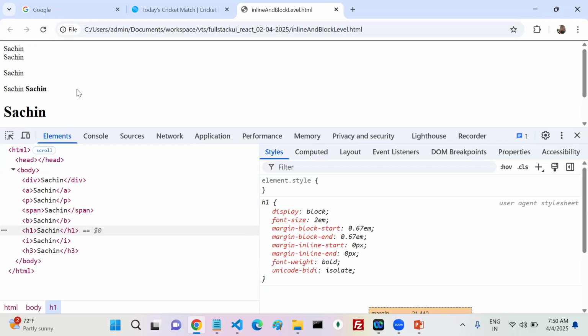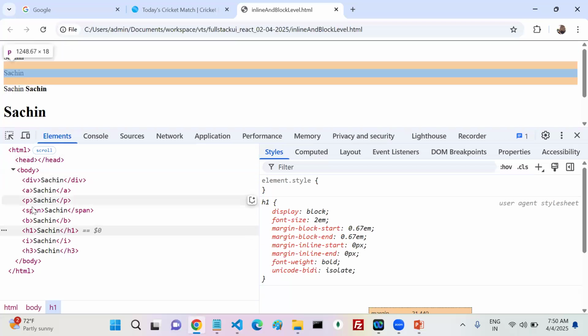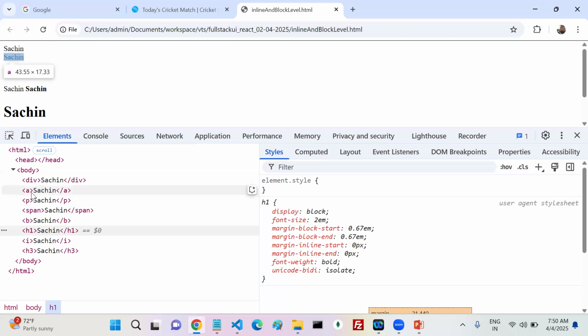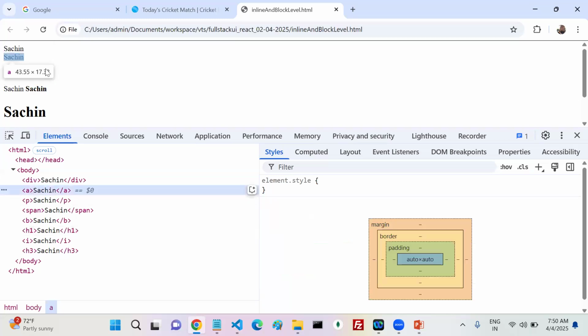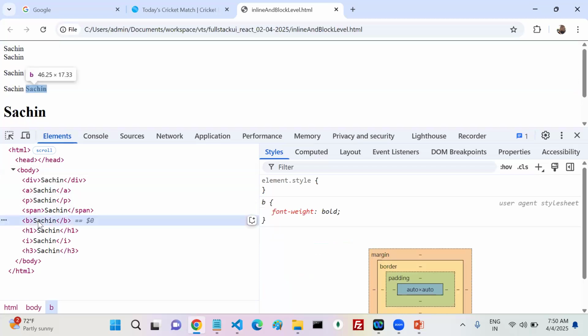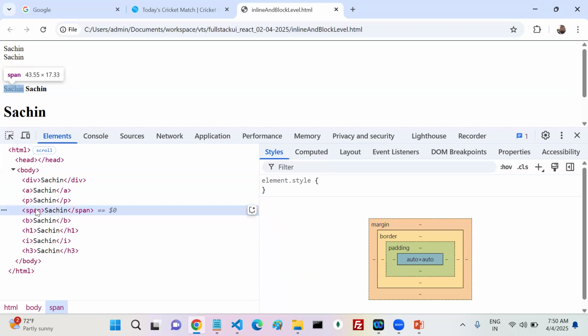Now my next question. As you said, my anchor, is it plain text only or not? Yes or no? My B, is it plain text only or not? My span, is it plain text only or not? Now my question is, can you make my span behave like an H1?